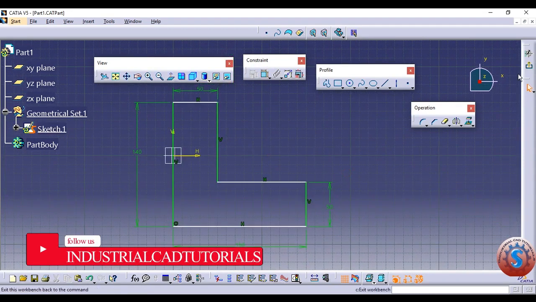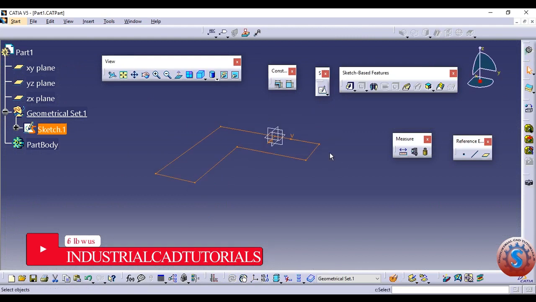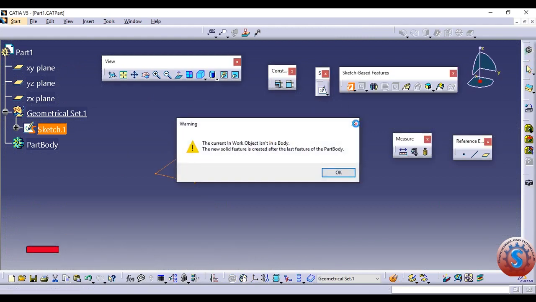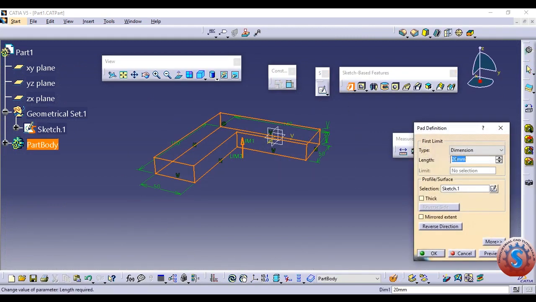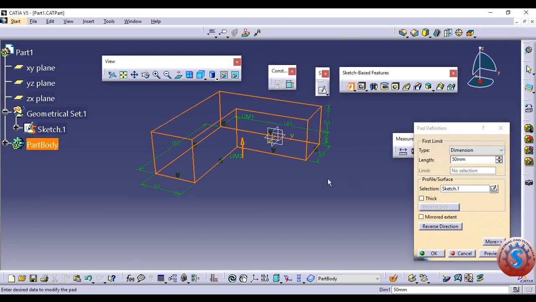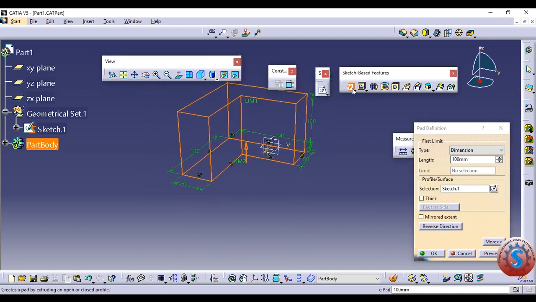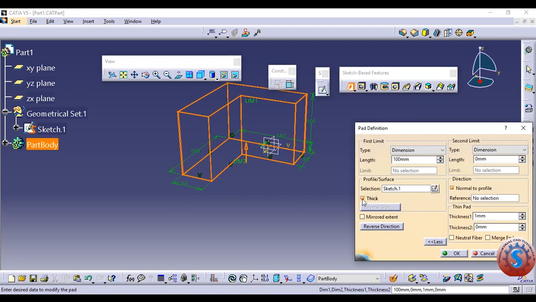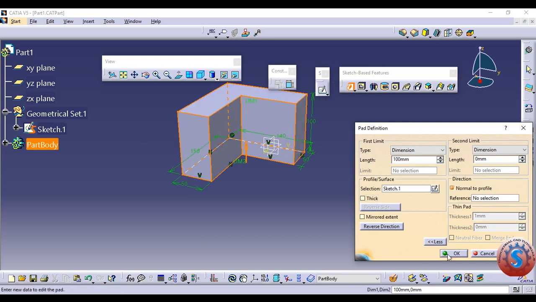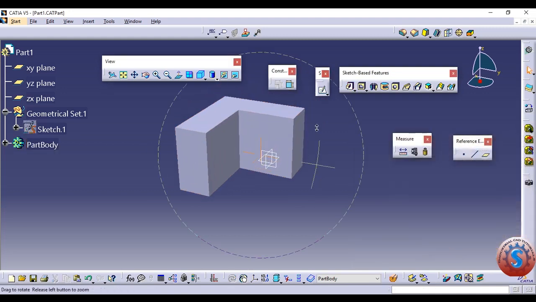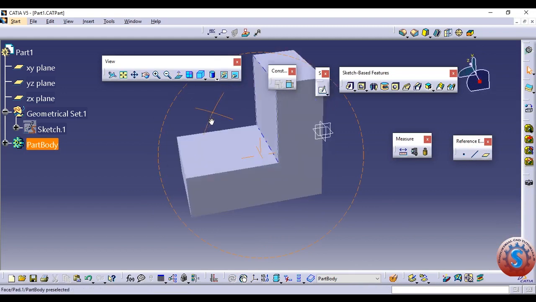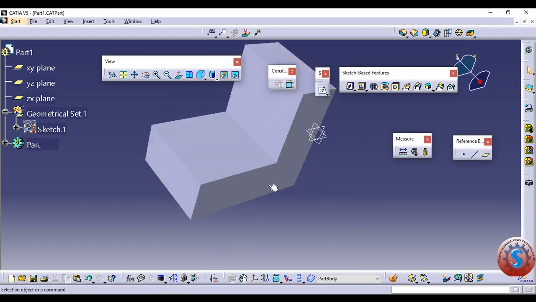This is 50, and I want to exit the workbench and create the pad definition and select the object over here. If you want to increase the thickness value, you can also increase it. I'm giving 50. For example, I want to give a 100 mm length and the dimension type 100 mm. You can observe that by using the pad definition I created this. Click on preview. If you want to extend the option, you can also extend this, and you see the profile is created.